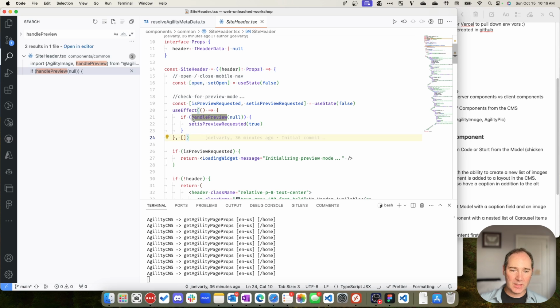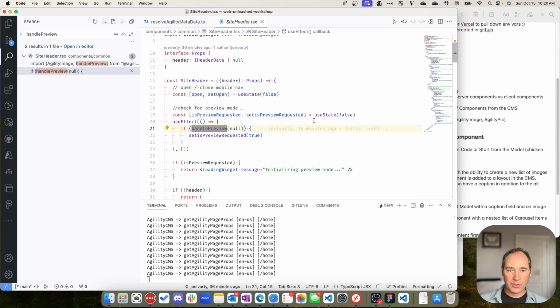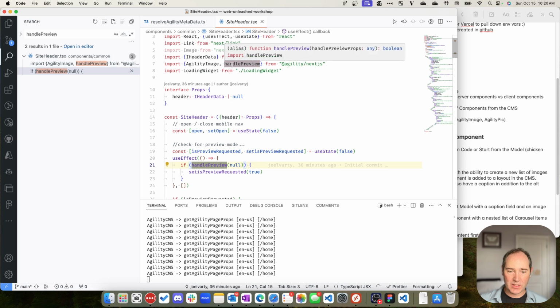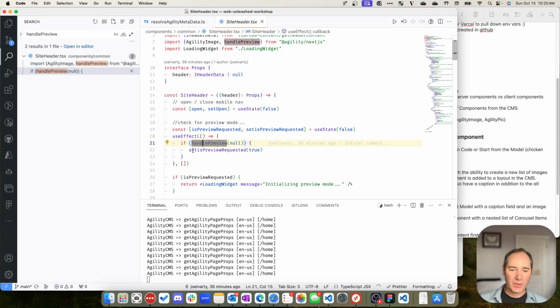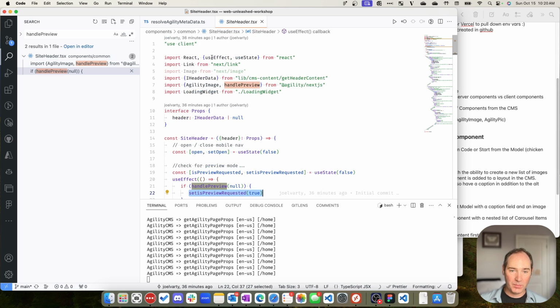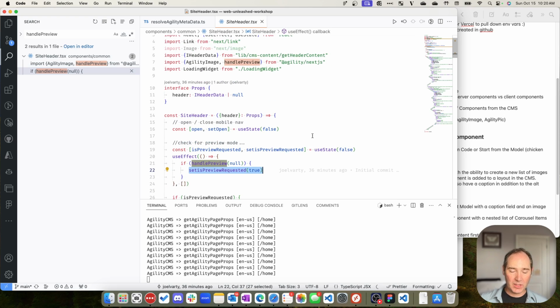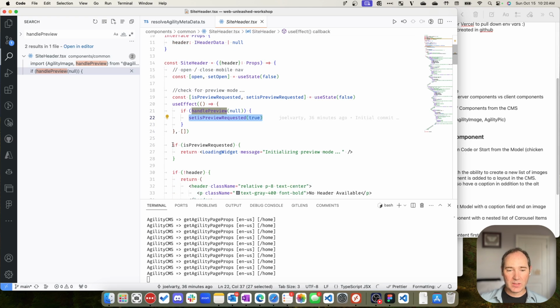And then what we do is say handlePreview. And if handlePreview returns true, so handlePreview is actually coming from the Next.js SDK, then we're going to set an isPreviewRequested state variable in this. This is a client component. So don't put this in a server component, by the way, because it won't work. It needs to be in a client component. And then we can say, hey, if preview is requested, show the loading widget. So you can see when I clicked preview from Agility, it did that loading. That's how this is happening.